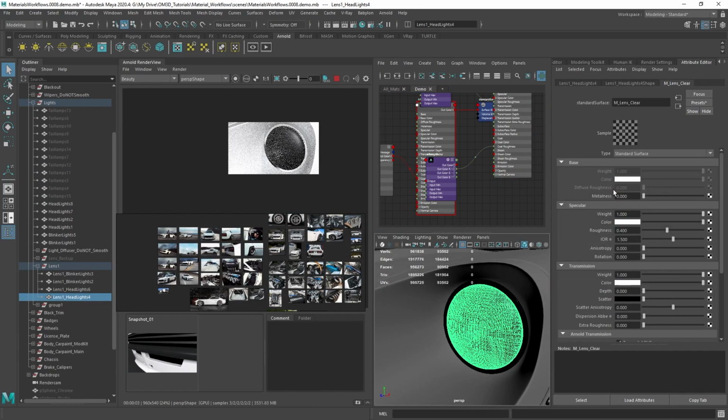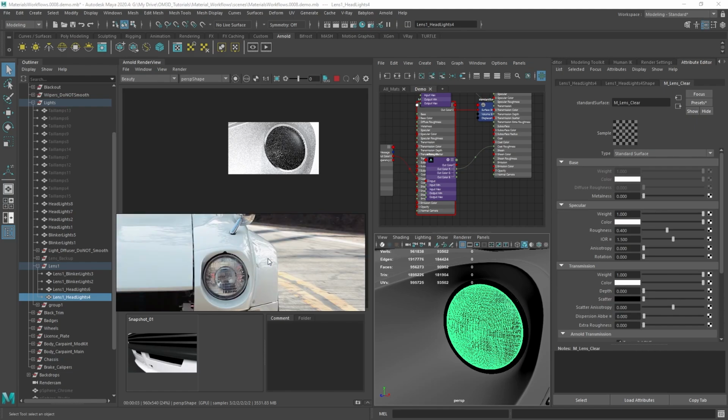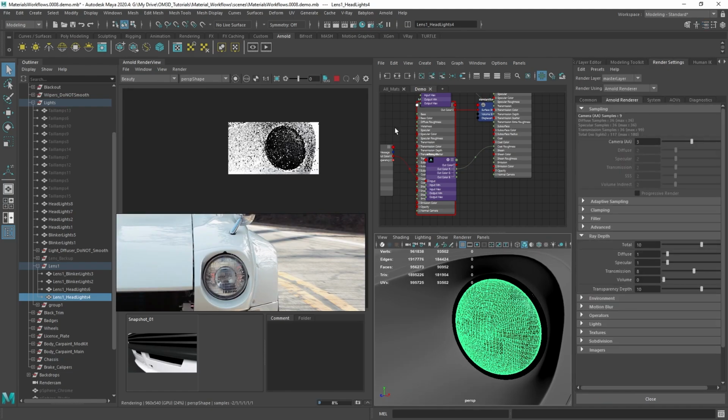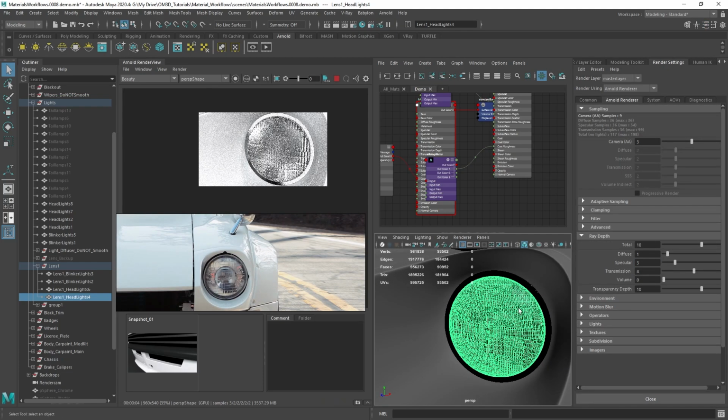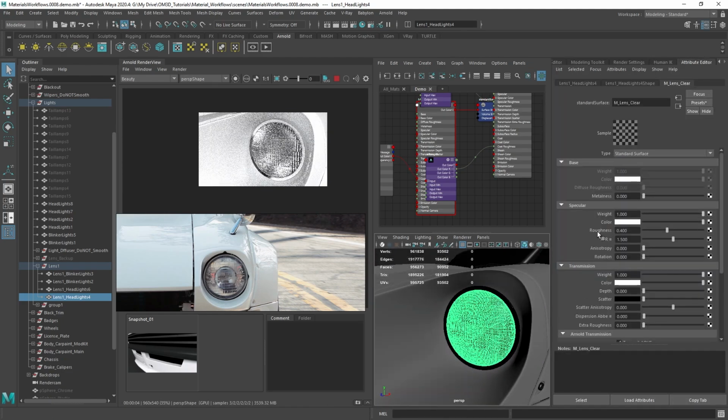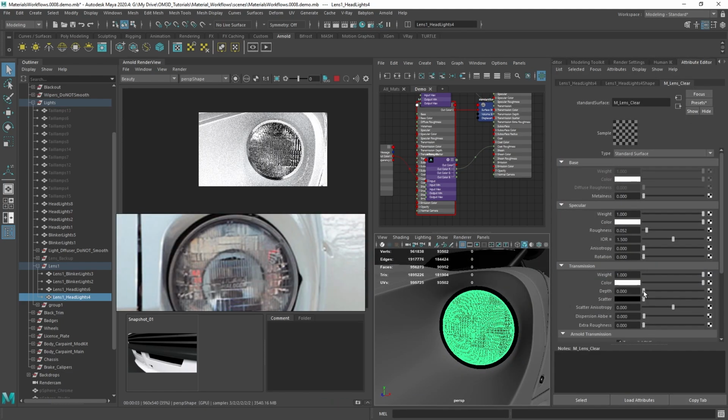I will be using Maya 2020.4 and Arnold for Maya 5 for this tutorial, but know that these tutorials can transfer to any software as well as any render engine. So with that, let's get right into it.